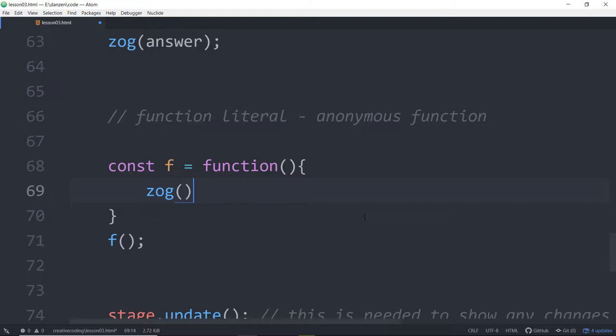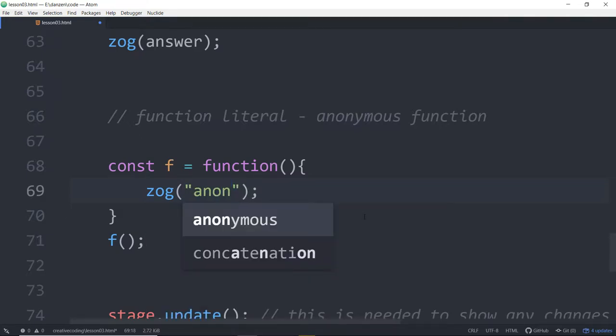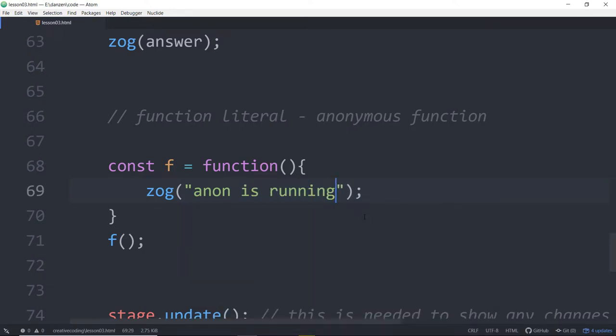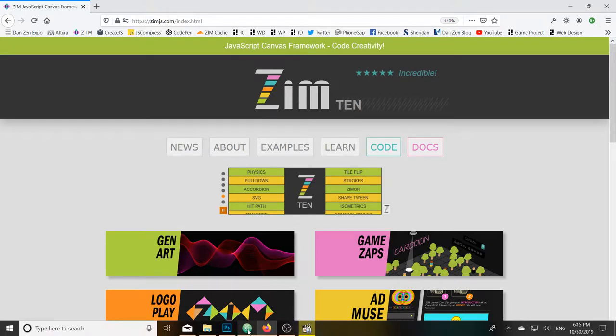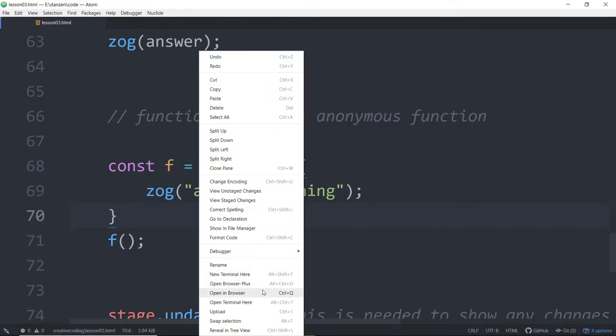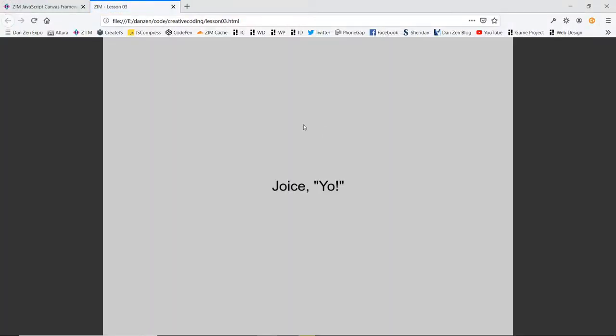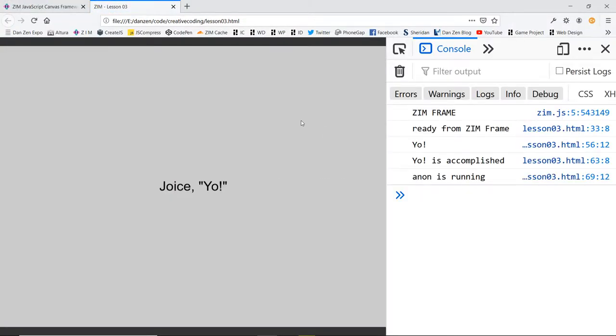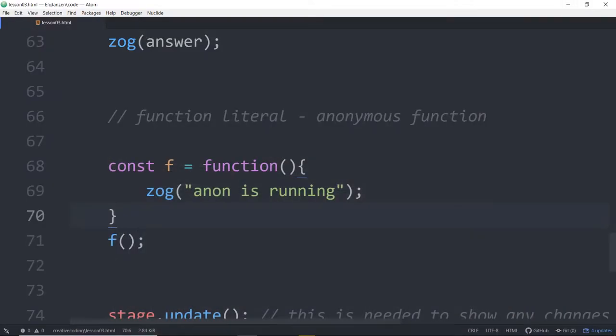Zog. This is how people often learn about coding, they just show it up in the console. And I guess that's what we'll do here. This is the anon. Anon is running there. Sounds mysterious, doesn't it? Let's check it out. So we open this up in a browser. Here we right click, open in browser. We hit F12 and anon is running. There she be, line 69. Line 69, anon is running. It indeed does run the function.